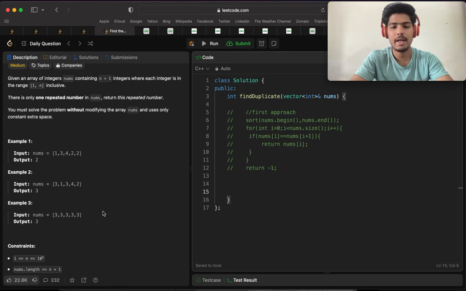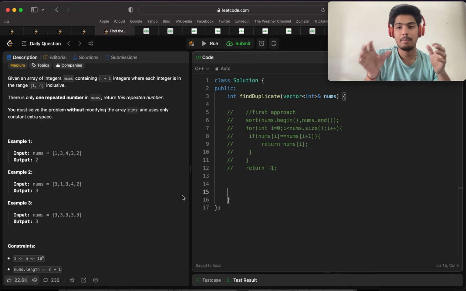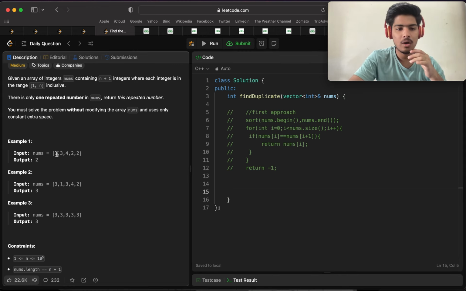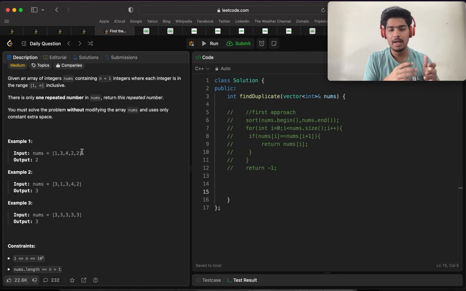So the second approach will be that we have to check how many times each element is occurring. Here as you can see, 1 is occurring only one time, 3 is occurring only one time, 4 is occurring only one time, and 2 is occurring two times. So it means that number is repeating. In that case, what I can do is store the frequencies of each element, and then I can check if the frequency of a particular element is greater than 1.